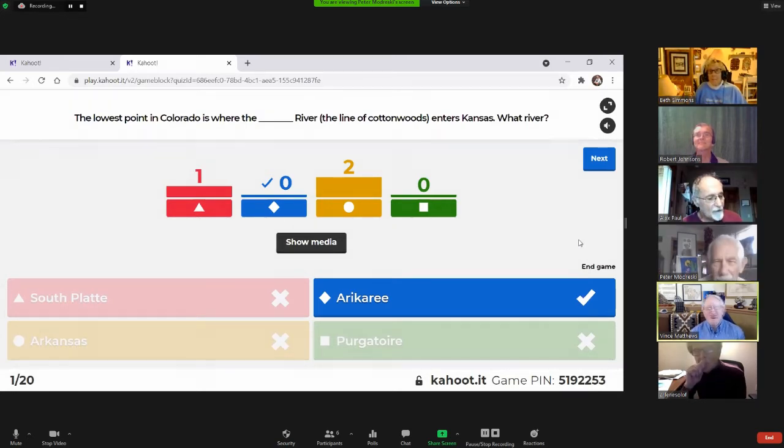Well, it's the Arickaree River, as you can see there on the screen lit up. And the Arickaree River is south of the South Platte and north of the Republican River. And where it enters Kansas, you can now, there's a second question coming up, Vince, so don't give away the answer to that one.